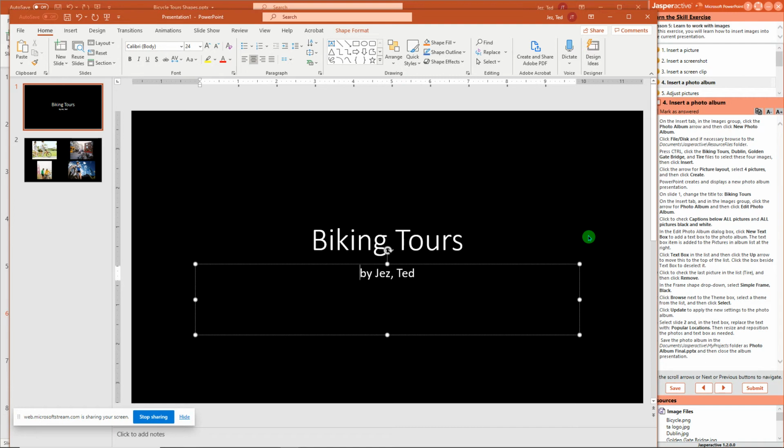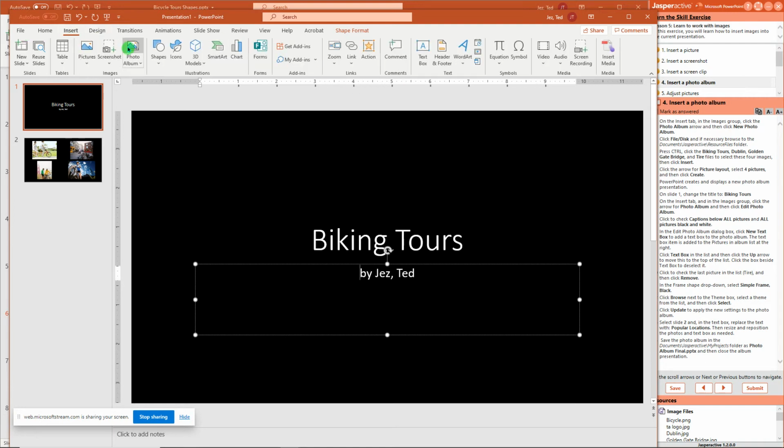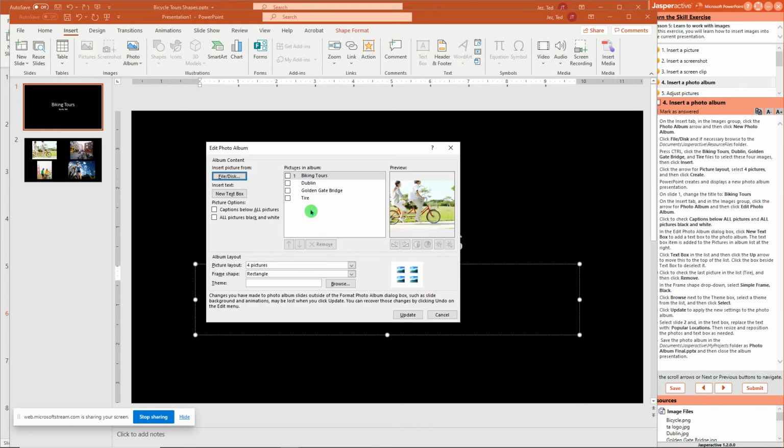Next, let's go to the Insert tab. On the Insert tab, Photo Album. Notice now we can edit Photo Album, and it brings us back here. We're going to make some changes. The changes are going to be fast, so let's keep up. We're going to say, captions below all pictures, black and white, and we're going to add a new text box.